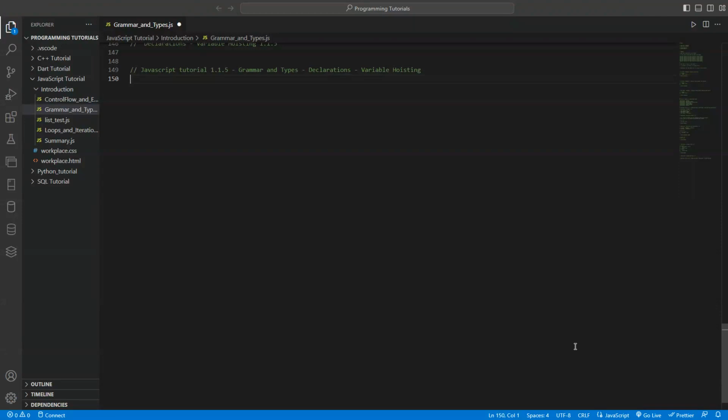So the topic will be grammar and types, and the subtopic is declarations. The subtopic of the declarations is variable hoisting. It is so important that I would like to show you one critical point. You need to be careful when you write your code, or even if you try to assign some value to your variable, you need to be sure whether it is undefined or something that you assigned before and you want to use.